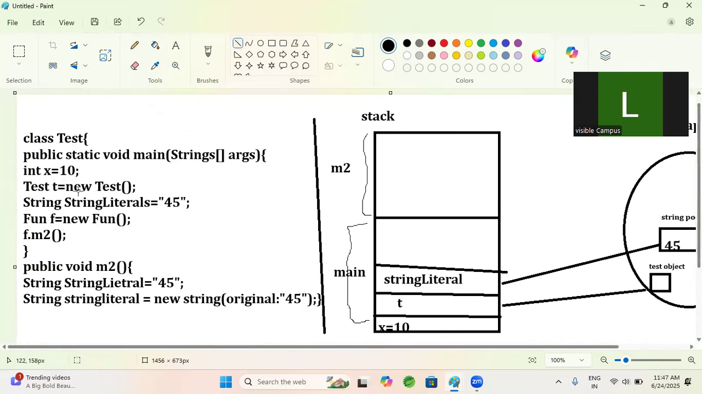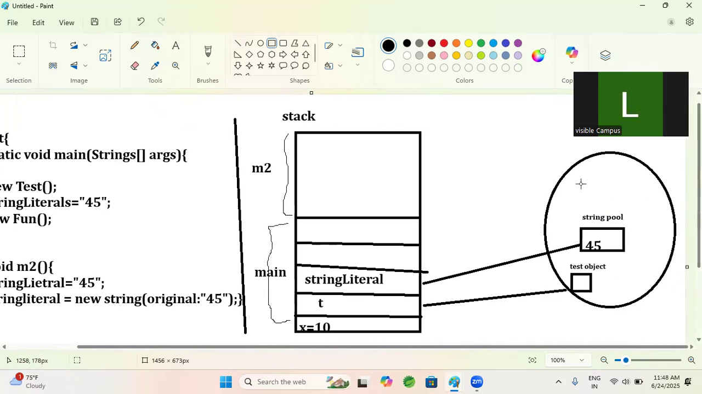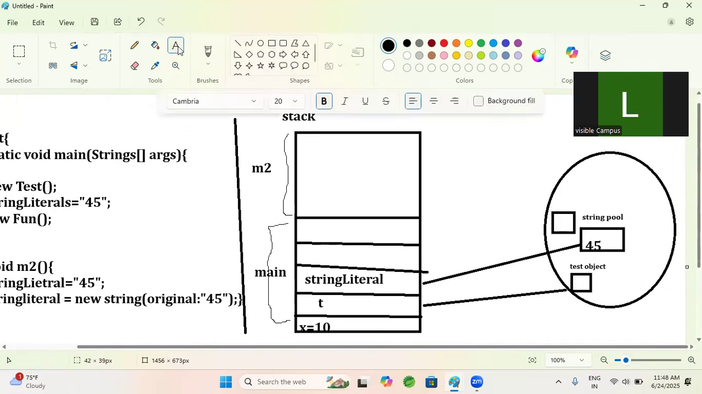Next I'm going to create an object for the Fun class. The object is going to be stored in the heap, and the reference is going to be stored in the stack. This is the Fun object, and the reference f is stored in the stack and points to it.